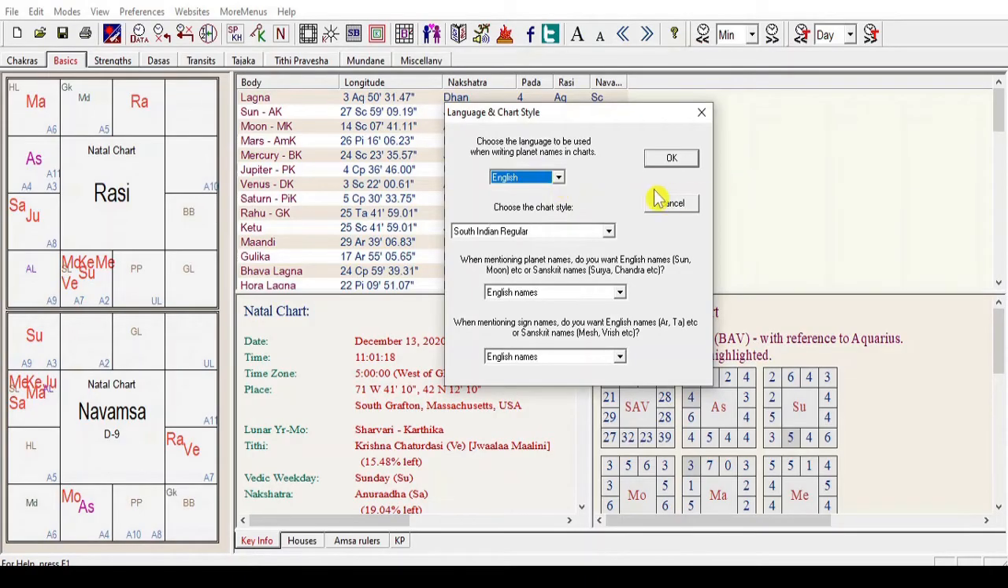Now the second option is the chart style. The South Indian chart style is the default. We are changing it to the North Indian chart style. The third point is whether the English names of the planets will be displayed or the Sanskrit names, like Sun, which is the English name, and the equivalent name of Sun in Sanskrit is Surya. I am leaving it as English names.